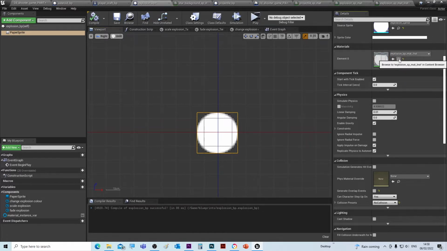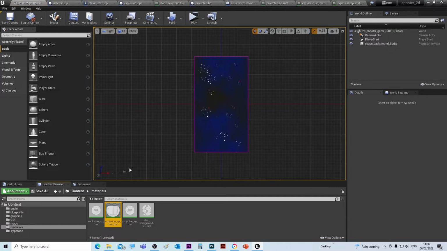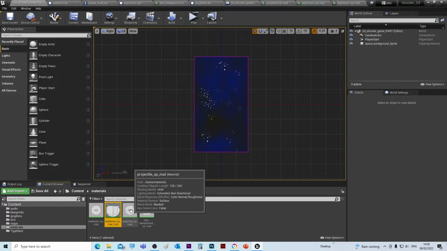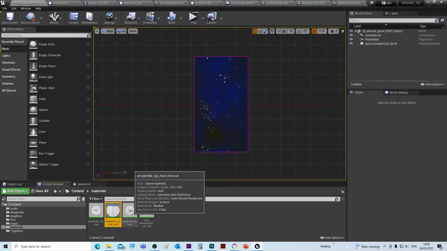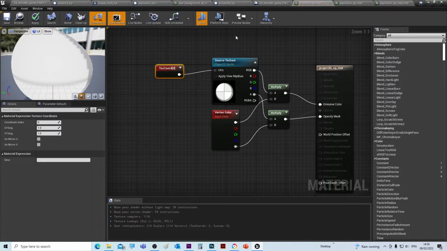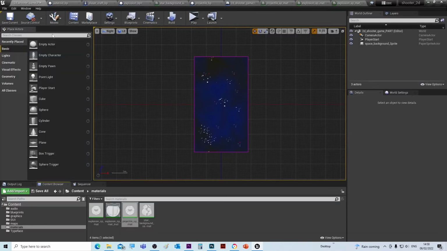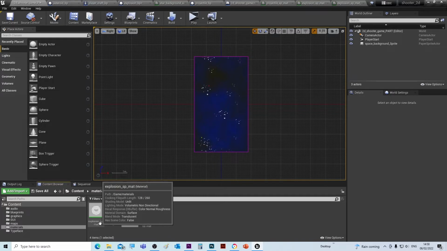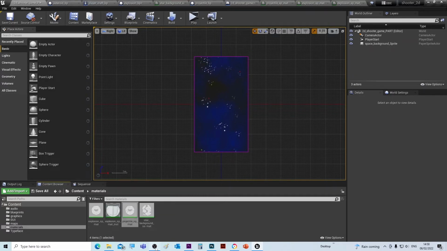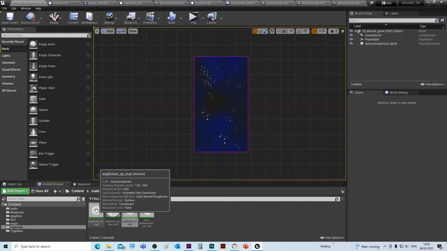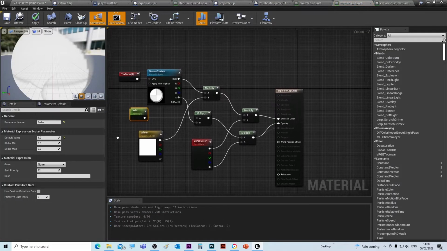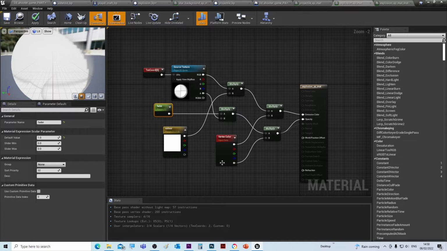To do that, if we go back to the materials, you would have created a material instance for the projectile. And you can see what that looks like. Well, we duplicated that and I've renamed it Explosion SP Matte. And if we open that up, it's different than the other materials because it's got parameters now. Okay, I've got the green one is a scalar parameter and a brown one is a vector parameter.